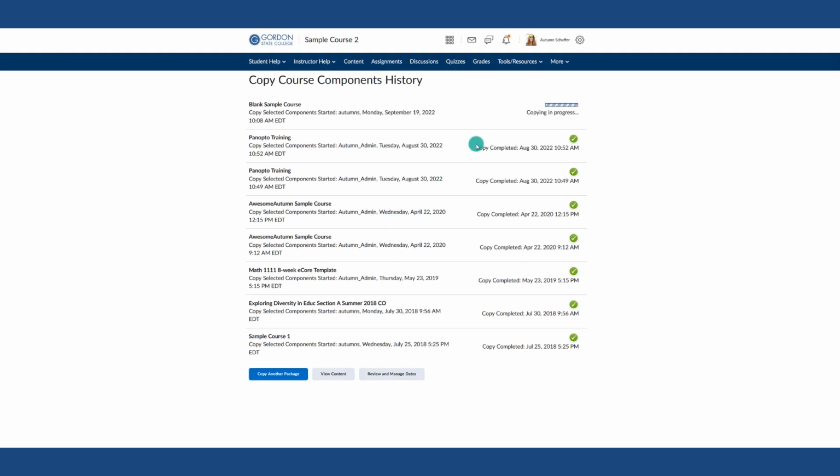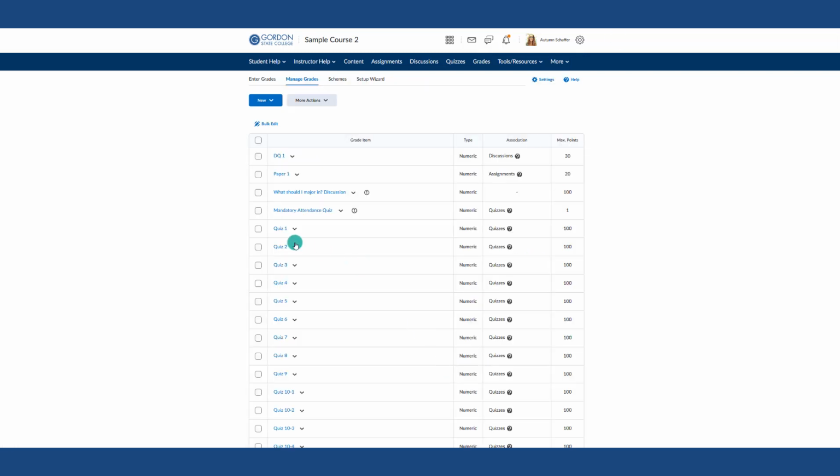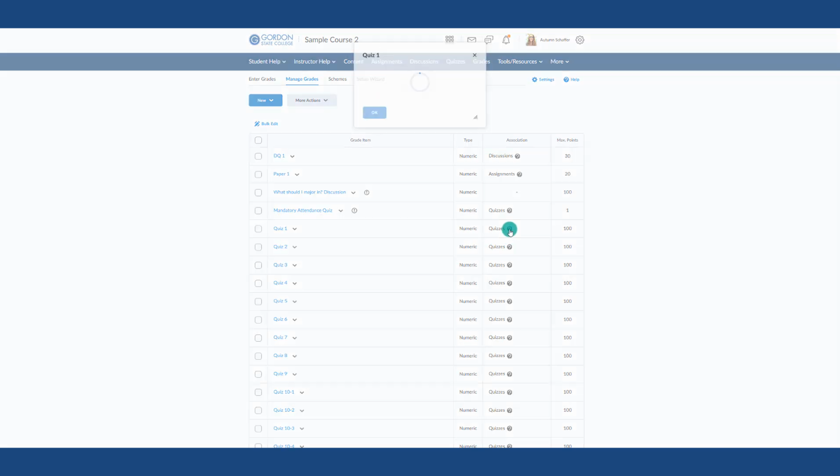After that, you should be able to go to the grades, manage grades area and see that the grade item copied over and it is associated with the appropriate quiz. So for example, I would have the name of the grade item and then I would make sure that the quiz came over with it.